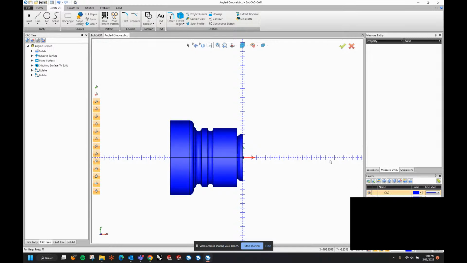Now, the other function to get wireframe from a solid is the spun profile. What I'm going to do is turn on the use layer properties. I'm going to call this spun.